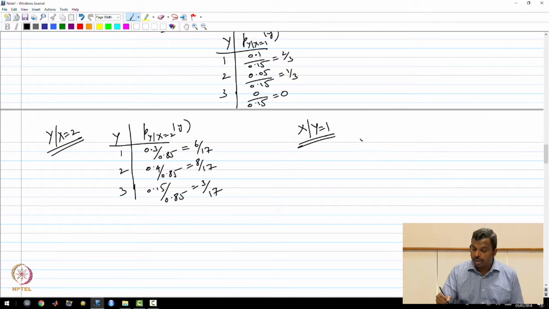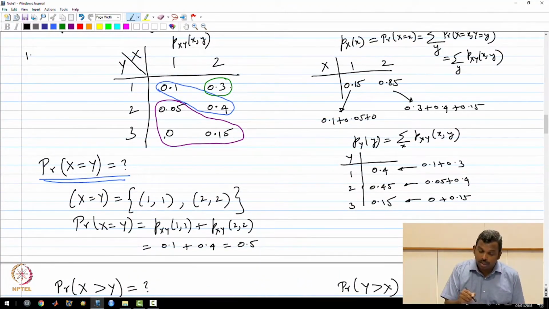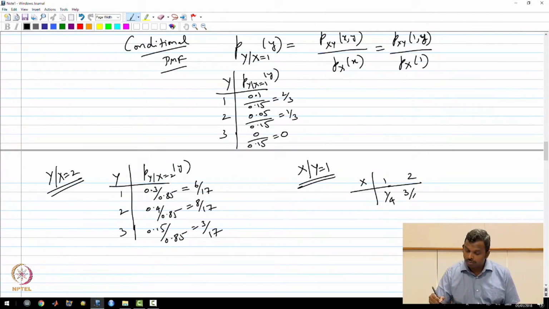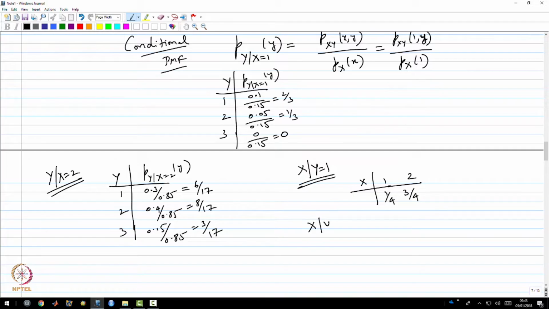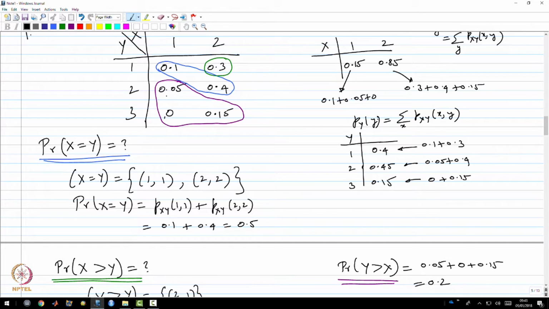So if I do that, x is 1, 2, so I've conditioned on y equals 1. So this is just this row. I should take 0.1 divided by 0.4, 0.3 divided by 0.4. So it's 1 by 4, 3 by 4. You can also do x conditioned on y equals 2. So this would be 1, 2. If you condition on y equals 2, I'm going to get 0.05 by 0.45, 0.4 by 0.45. That's 1 by 9 and 8 by 9.